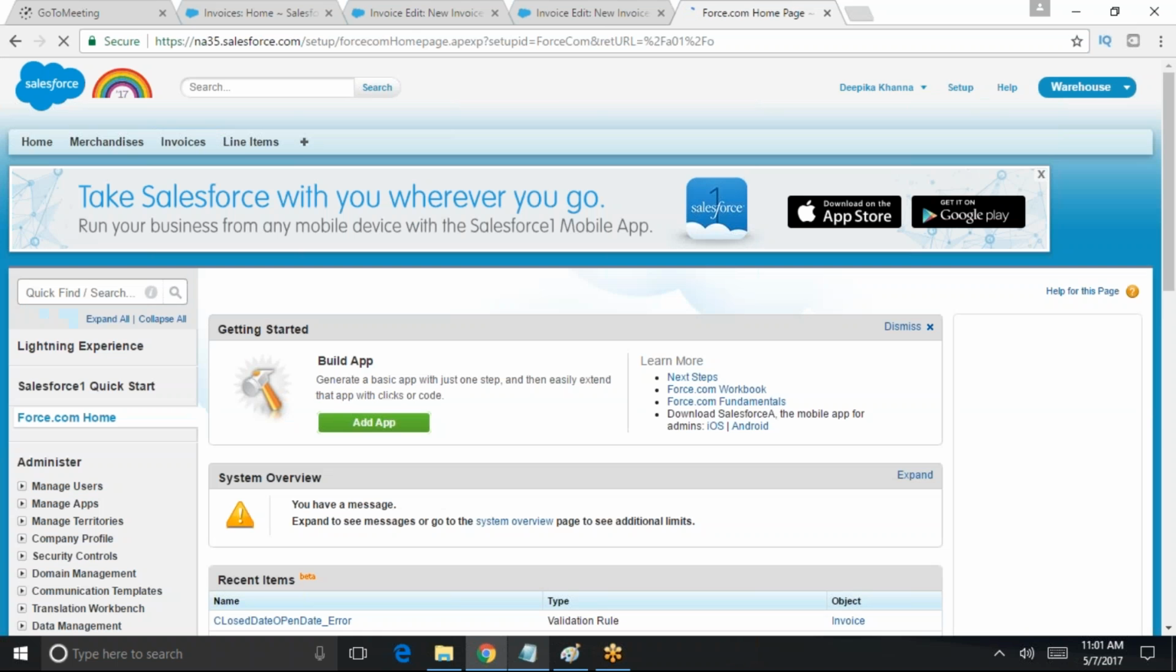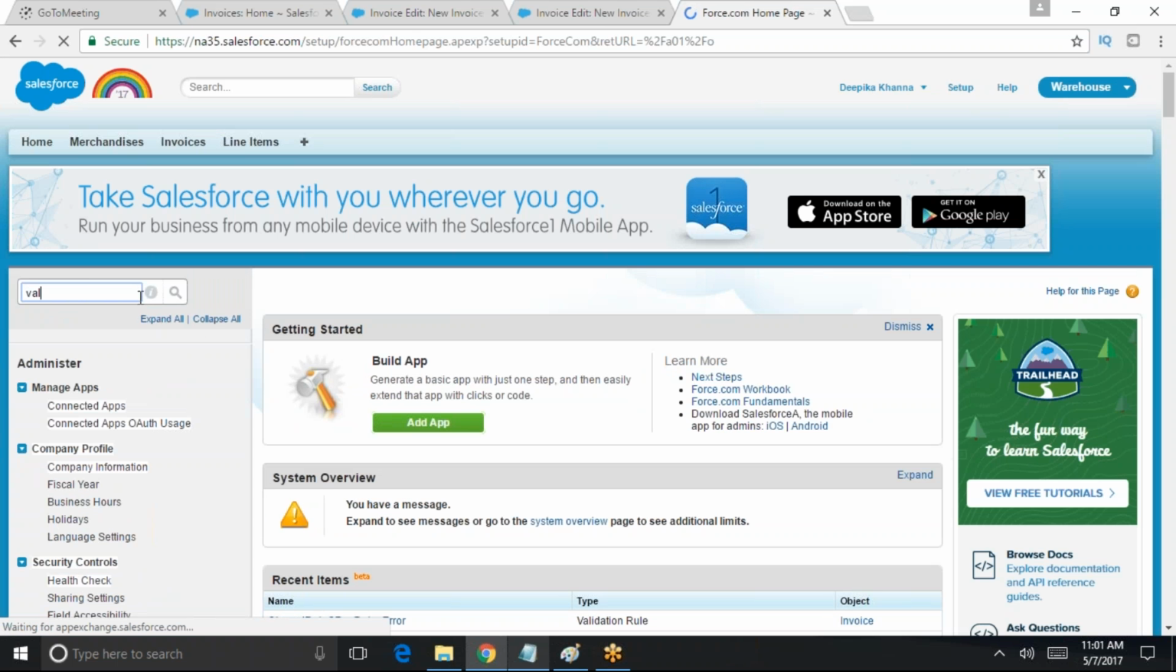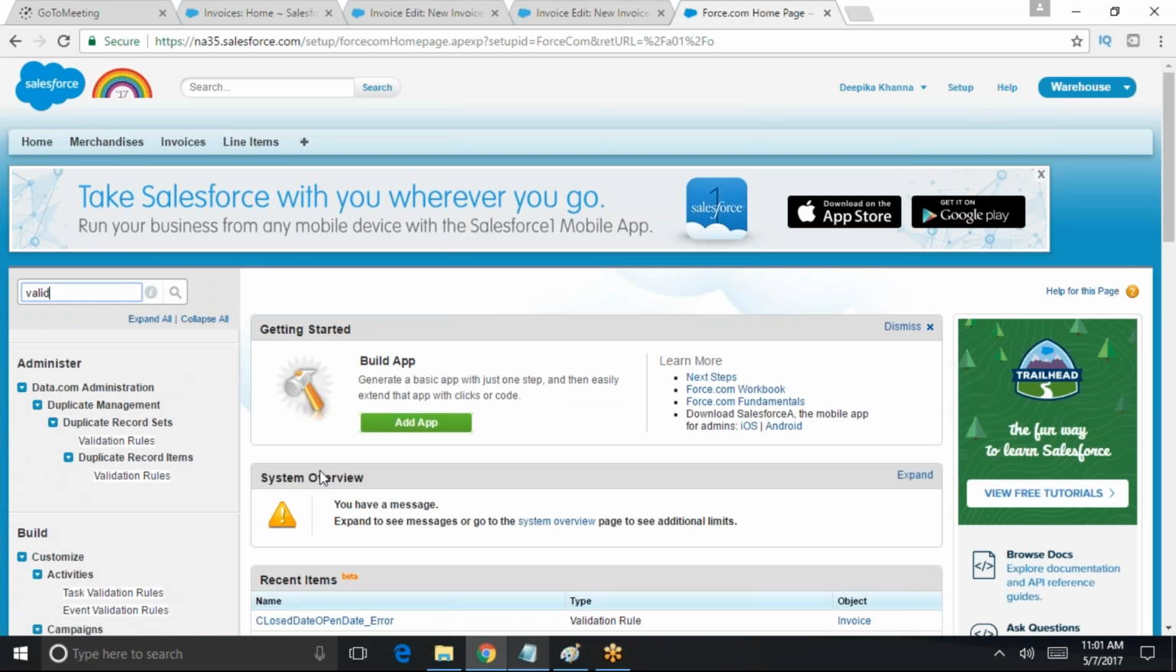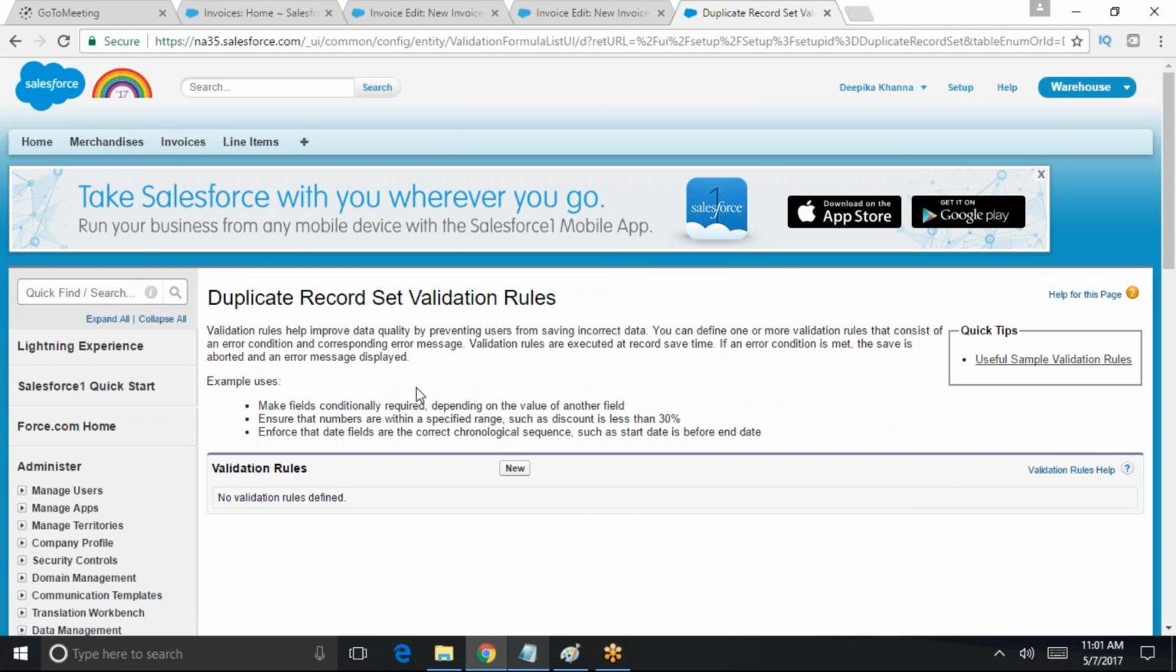Okay, let's just look for validation rule. That's all. I saw two different entries there. One looks like it's a child of the other. Duplicate record set validation rule.